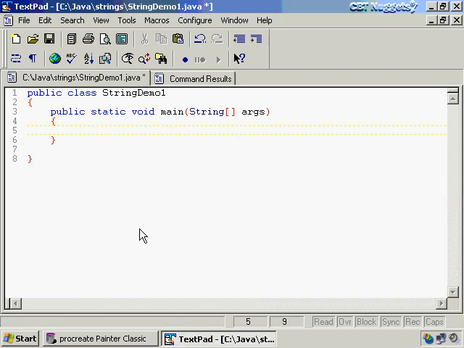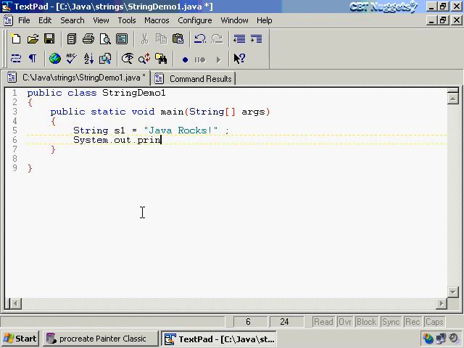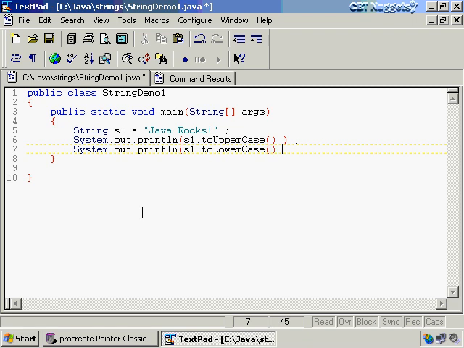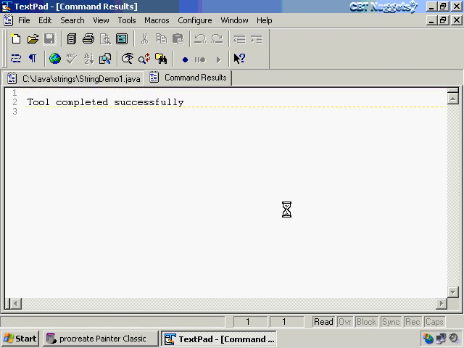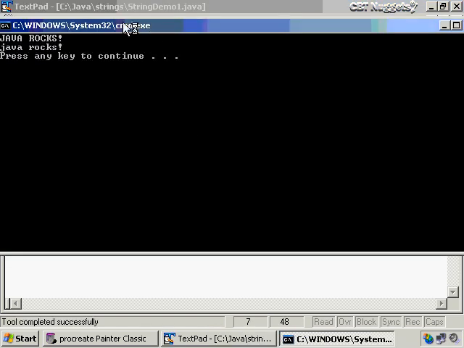Two other handy methods allow you to jimmy the case of your strings. So if I do a string s1 and I say Java rocks, and I do a system.out.println s1.toUpperCase and system.out.println s1.toLowerCase, guess what's going to happen? Hey, if you figured that out, Java's pretty straightforward and easy. And you know what? I think after a while, you will start to see that is the case.